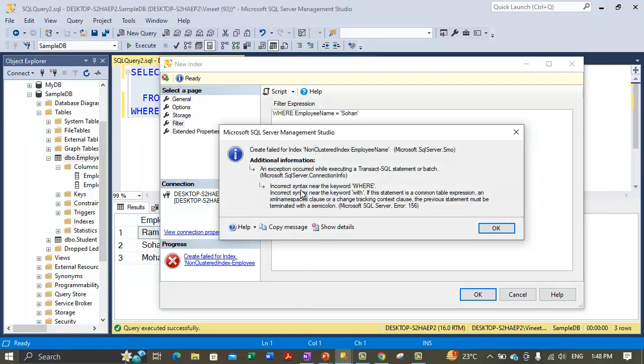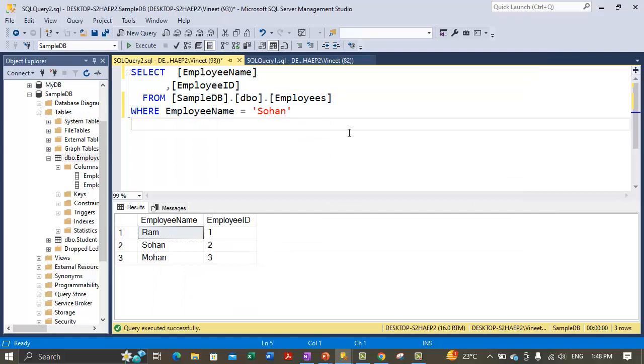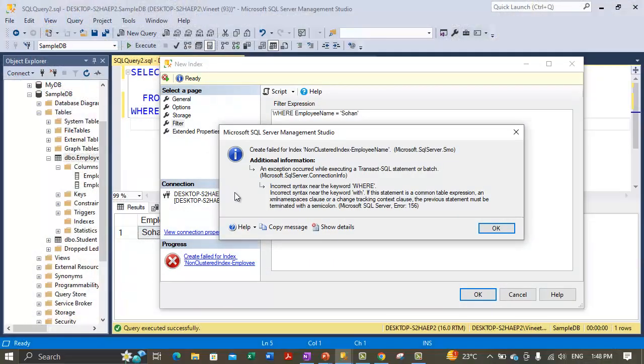So it is saying that we have incorrect syntax near the keyword where. But I think my syntax is right, so let me execute this statement. Syntax seems to be right, so why is that happening? Let me check and get back to you.